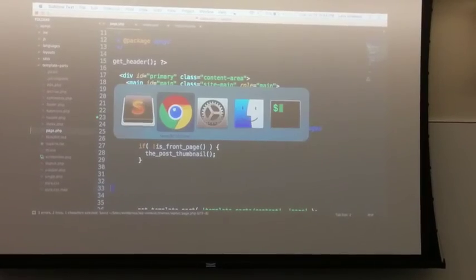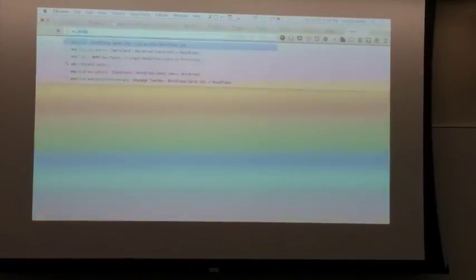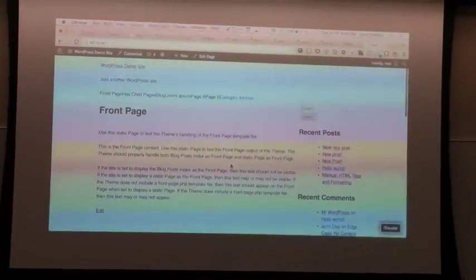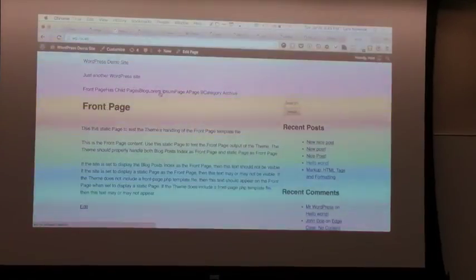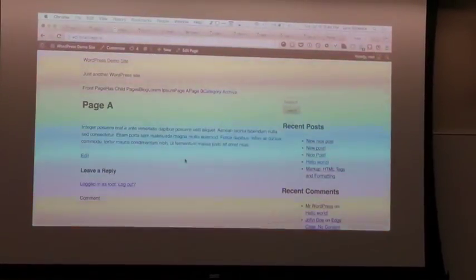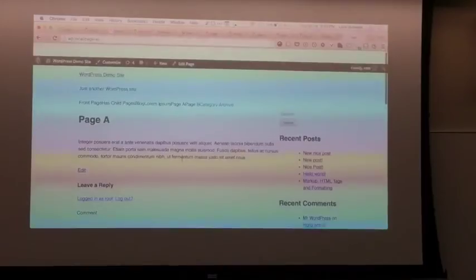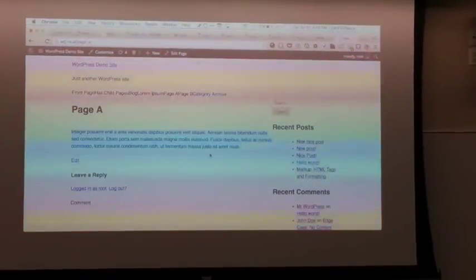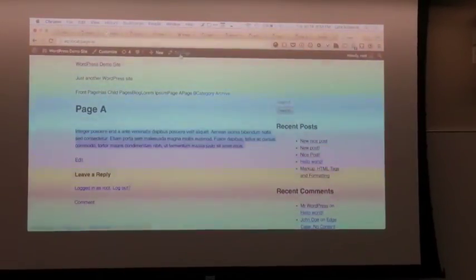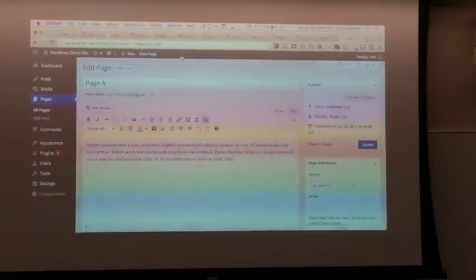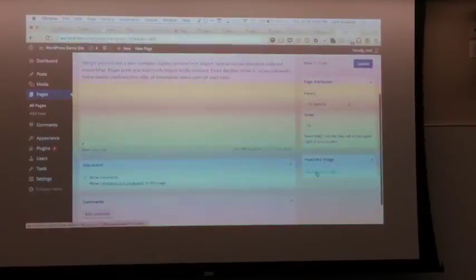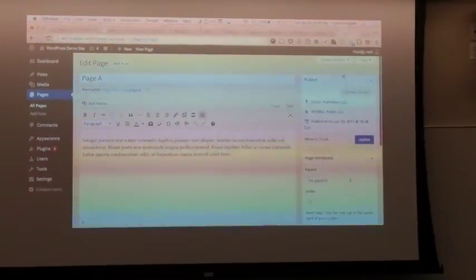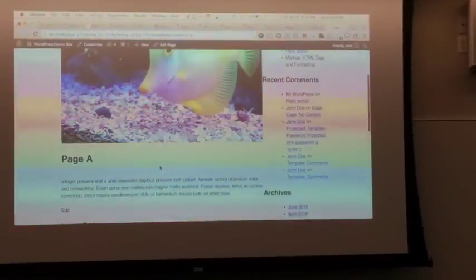And let me load up my page. Okay, so this is my front page. I don't see a post thumbnail. If I look at page A, I also don't see a post thumbnail. So I'm like, is this working? The next thing to check is, do you have a post thumbnail on that page? Because I didn't add any condition for if there is a post thumbnail at all. So here, I'm going to add a featured image. And then if I preview my changes now, I'll see my post thumbnail.